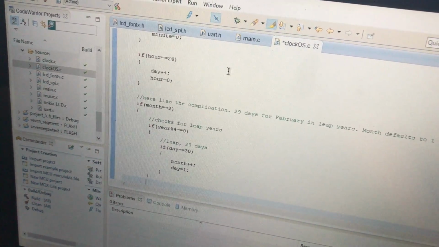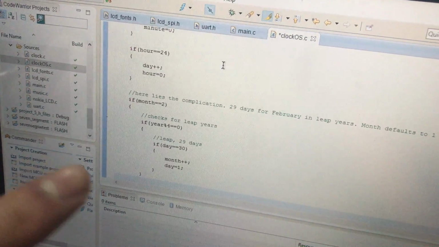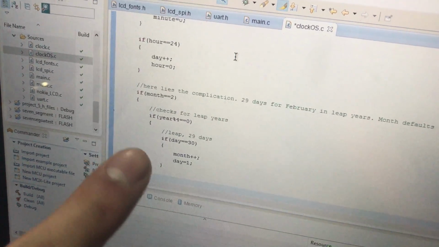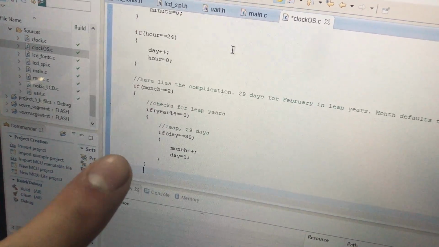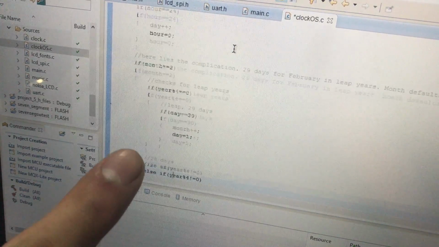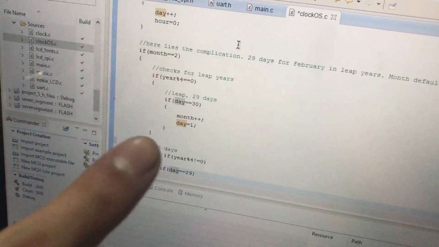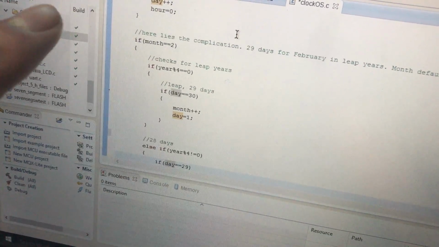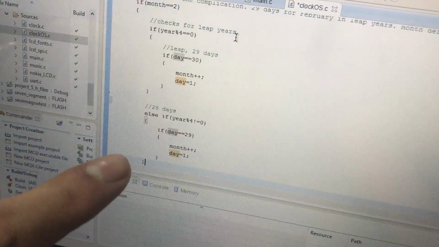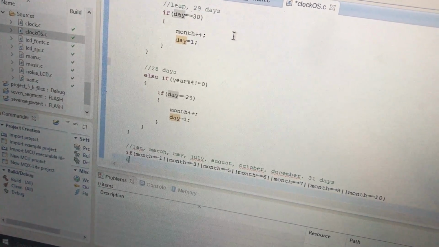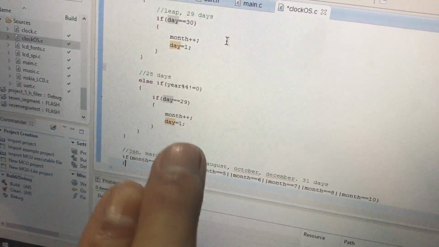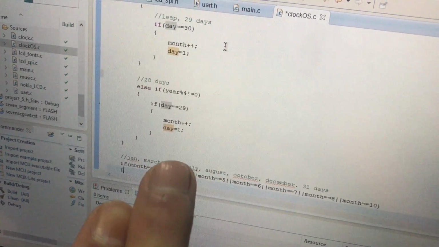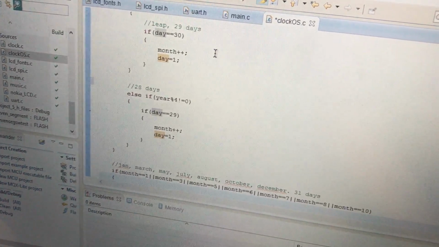For February, we have leap years and non-leap years. For leap years, there will be 29 days. So we divide the year by 4. If the remainder is 0, then we go to here. So when the day reaches 30, month will plus 1, and then we set day as 1, so it will repeat. But if we divide by 4 and there is a remainder, it means there are 28 days. So when day hits 29, month will plus 1, and then we set day back to 1.